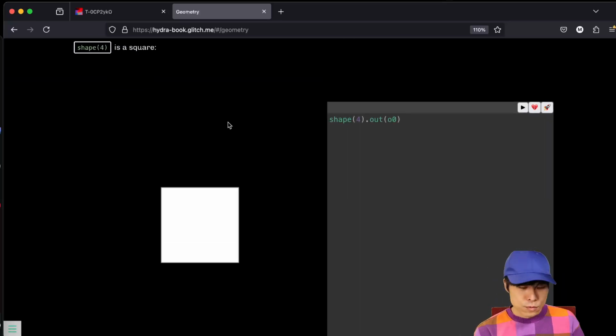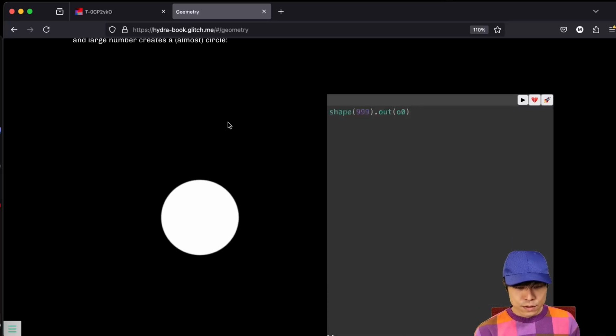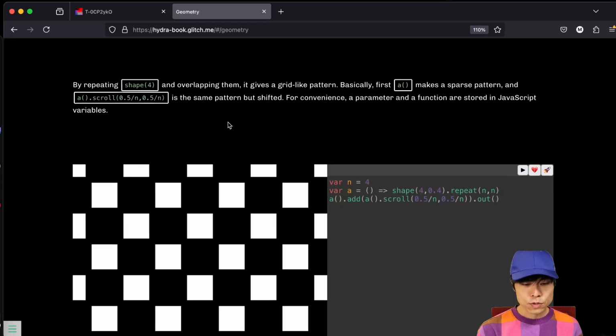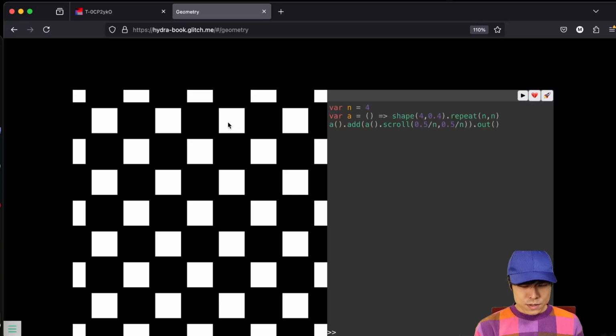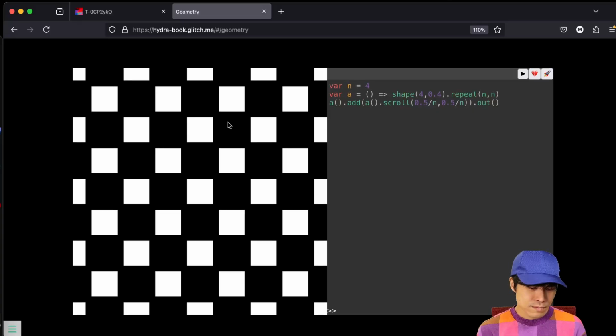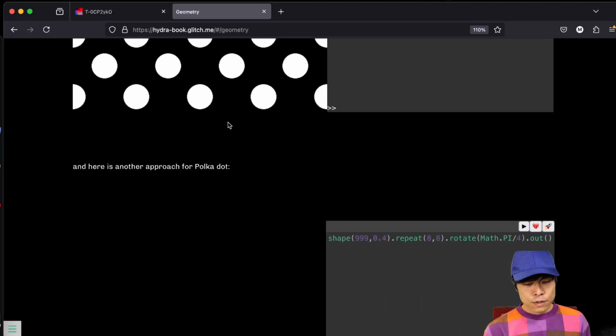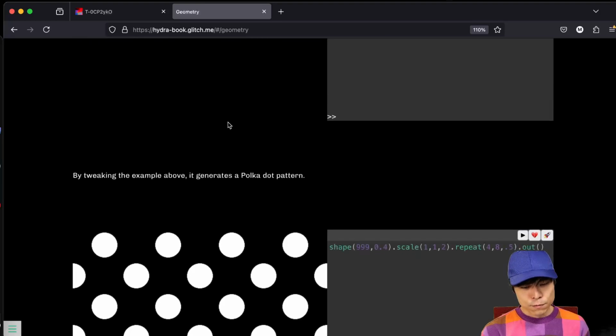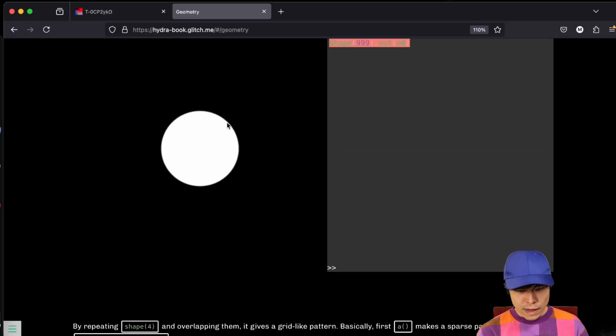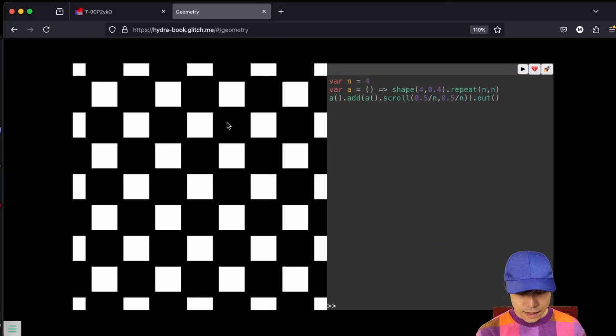Now, shape 4 is a square, it's quite obvious, and then we have the circle, we talked about it. Now, this is a quite interesting one: how to make this kind of polka dot, which comes later, right? Yeah, polka dot comes later. There are different ways to make this pattern, and it's a little bit funny the way I was doing it here. I think it's quite not obvious.